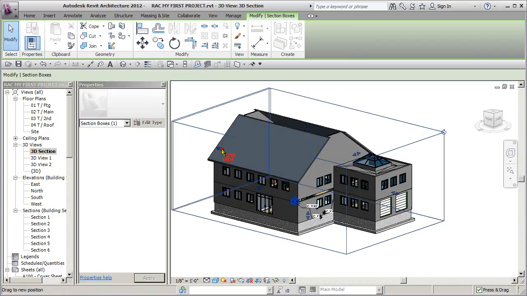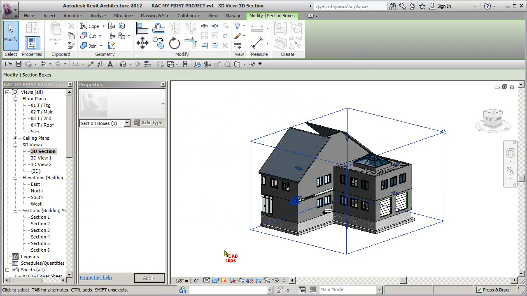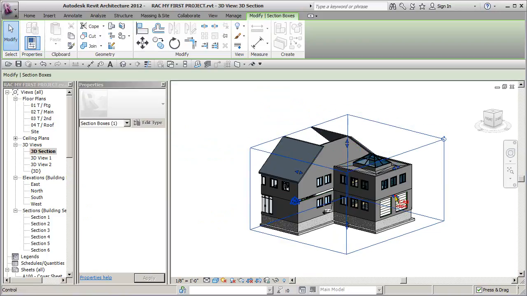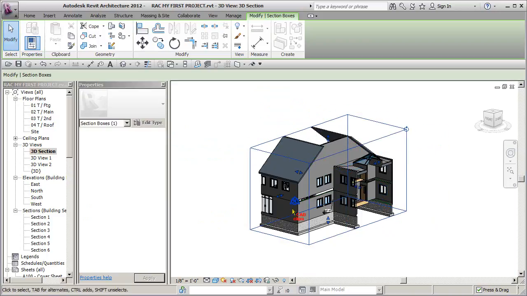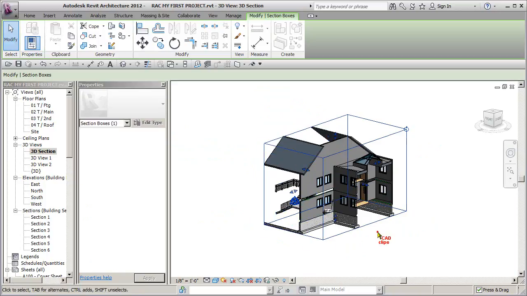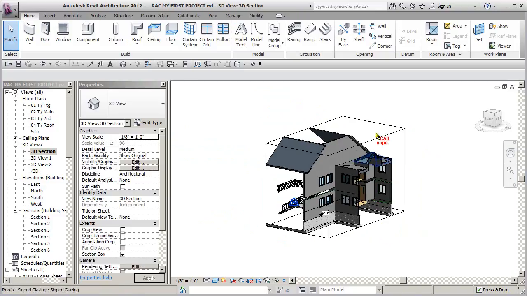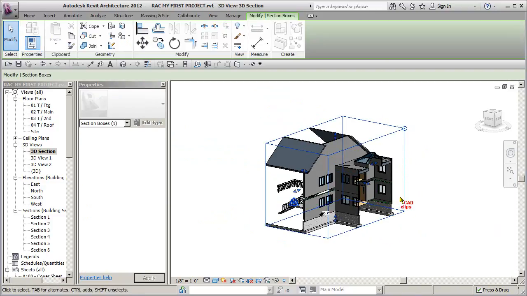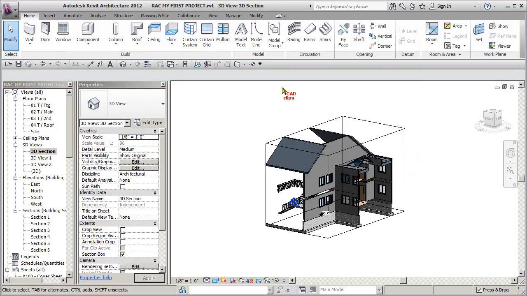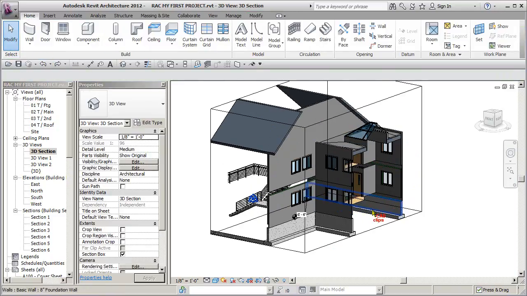So we want to pull this guy in somewhere around there. We want to pull this down a little bit. We want to pull that through our glazing. And then this, I believe we want to go right through the front. Okay, something like that. Grab that back one. Oh, I might have moved something.